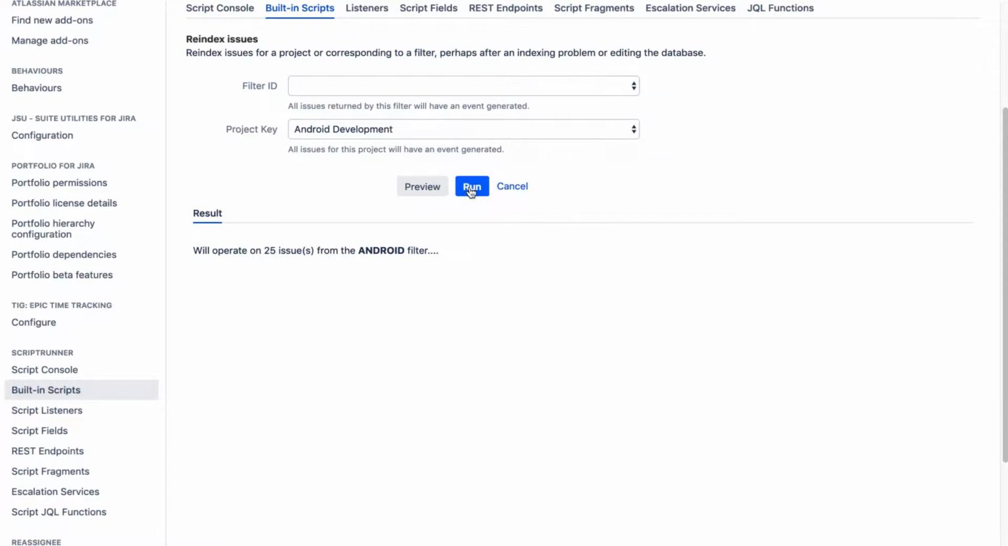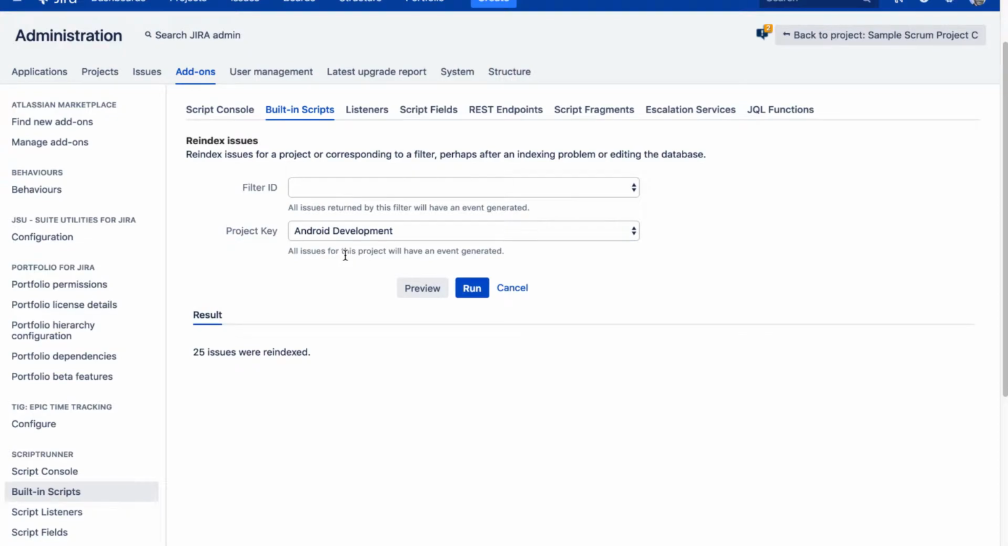So to simply start the reindexing, click on the button run, and it will do the reindexing for you, and you will get this message here when the reindexing is finished. So this is a very good built-in script that will do the reindexing for you only on the project or filters of your choice. And the good thing is that you can either do it from your built-in script, which is quite handy, but you can always write a script for it, for doing your reindexing programmatically.